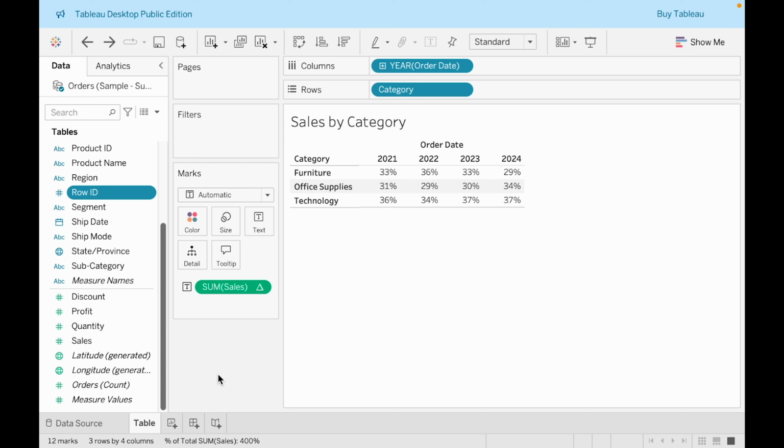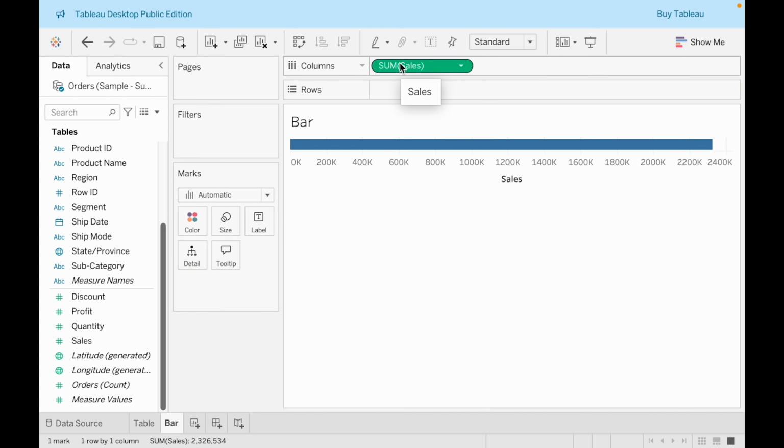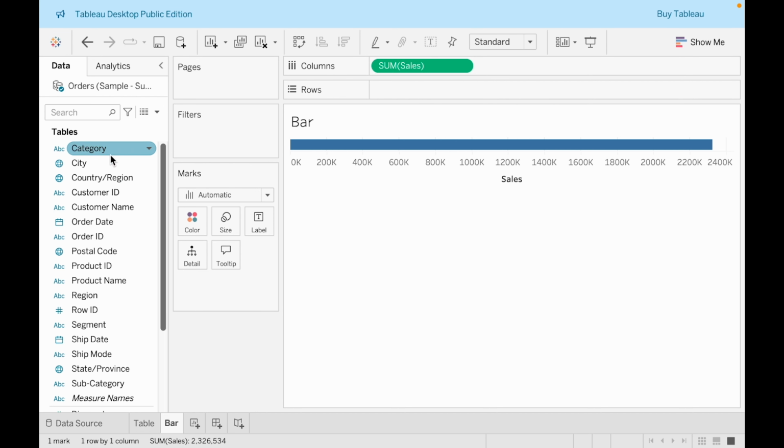Okay. To create a new worksheet, click on this icon on the bottom of the screen. You'll see that Tableau automatically named this new sheet, Sheet 2. To make it easy for us to keep track of our sheets, I will rename this sheet to bar. Okay. So I want to show the sum of sales by category. So first, I will drag sales into columns, and then category dimension into rows.